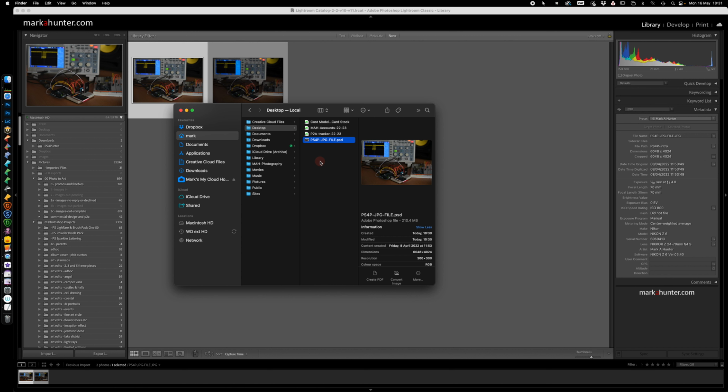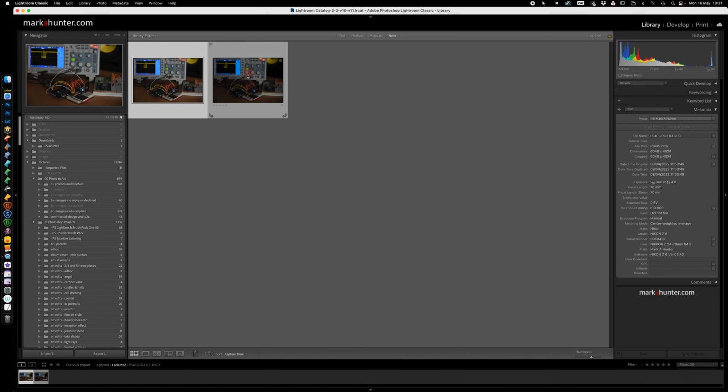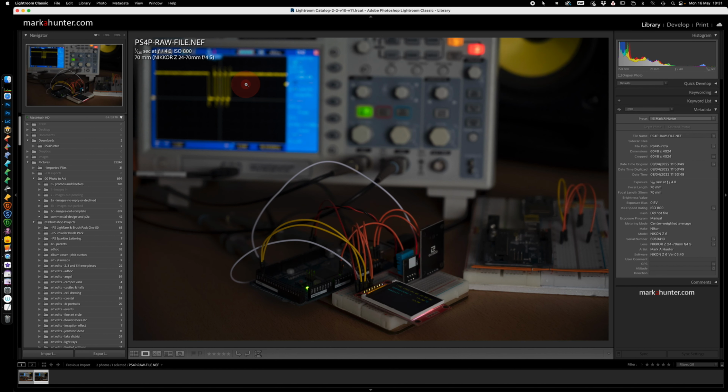It's in Lightroom as a PSD. If I take it to Photoshop, it's a PSD. If I take it back to Lightroom, it's a PSD. It's not going anywhere. So let's do the same now with this picture, which was the raw version.